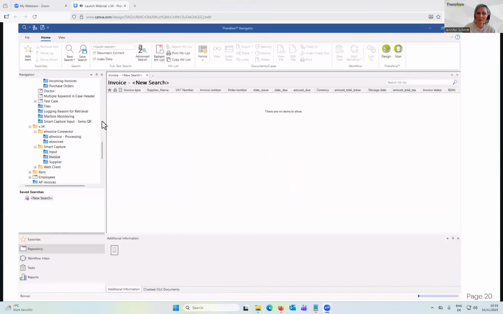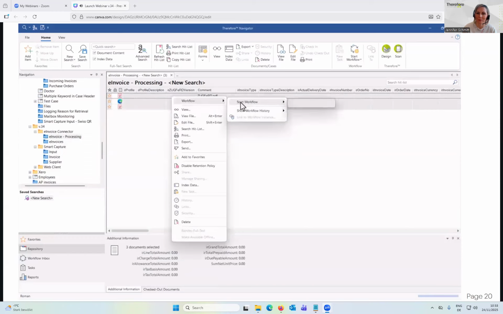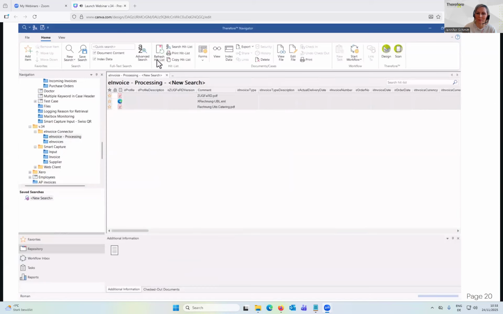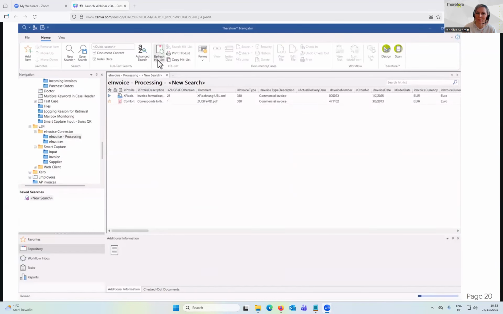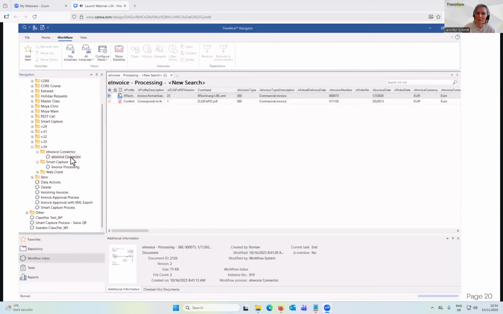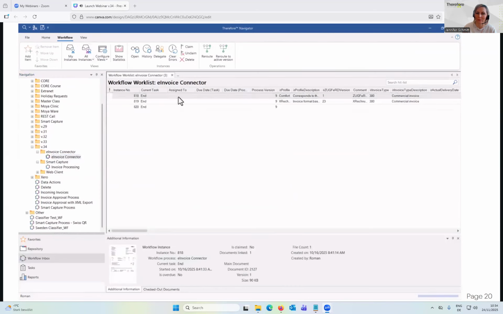Next, we'll start the eInvoice Connector workflow. This triggers the upload of each invoice to the eInvoice recognition service, where the system extracts and stores any available XML data. After refreshing the workflow, you'll see that each invoice has been processed. The description field for each one updates automatically. One more refresh, and you'll notice the workflows have successfully completed for all three documents.